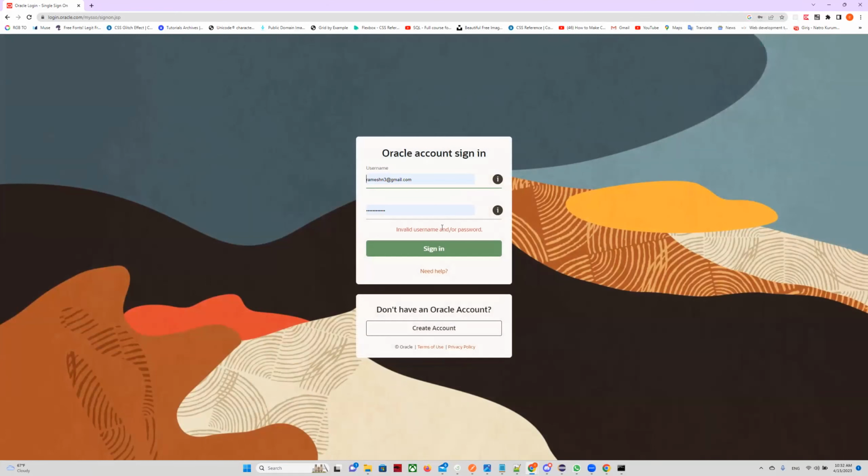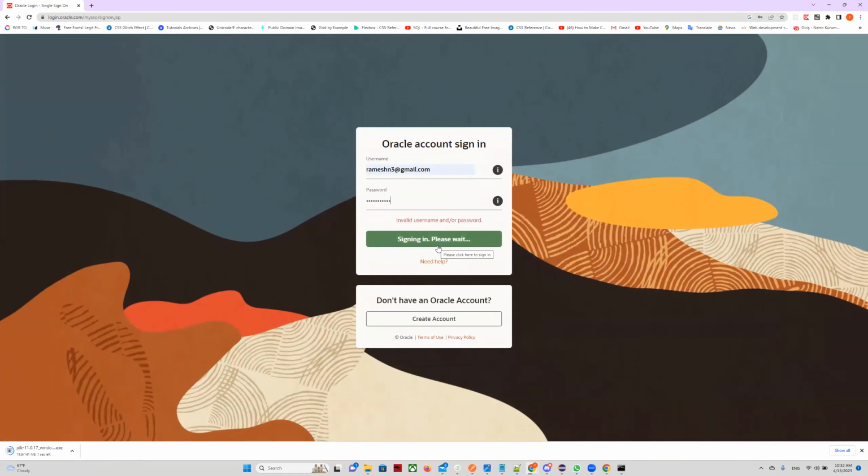You have given it wrong. The password might be wrong. Okay, let's see. Welcome, $1, $2, $3, W capital. See, now it is going fine. Once this download is complete, you install it.